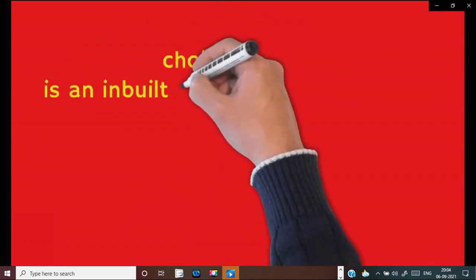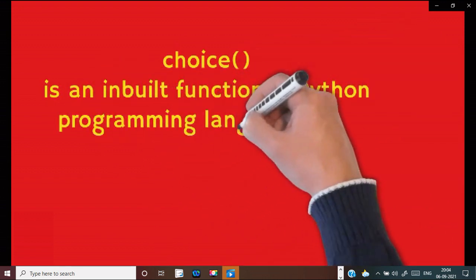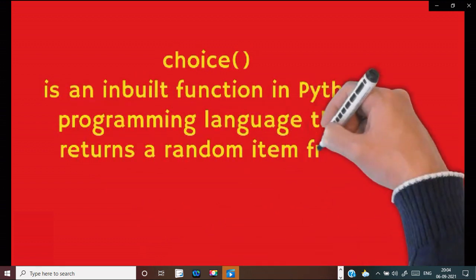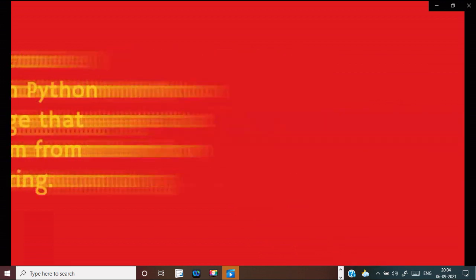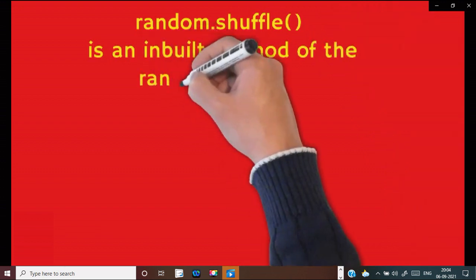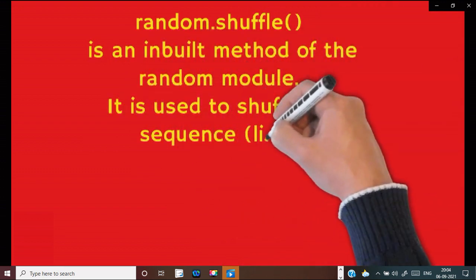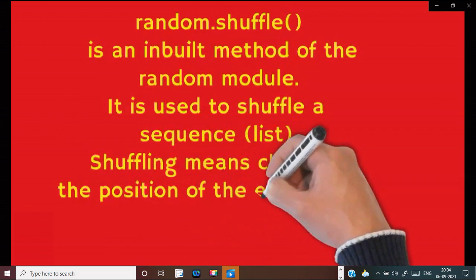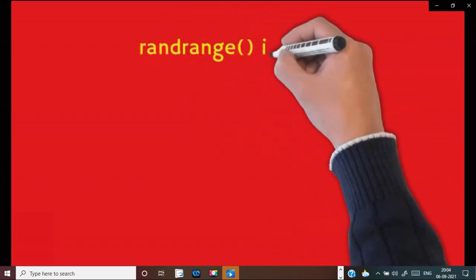The choice method is an inbuilt function of random module which returns a random item from a list. It is used for the list, tuple or string. Random shuffle is an inbuilt method of the random module. It is used to shuffle a sequence of list, that is, interchange the positions of the list elements.